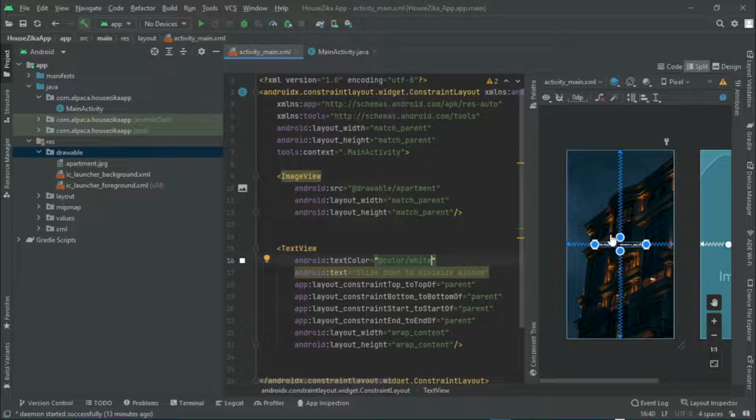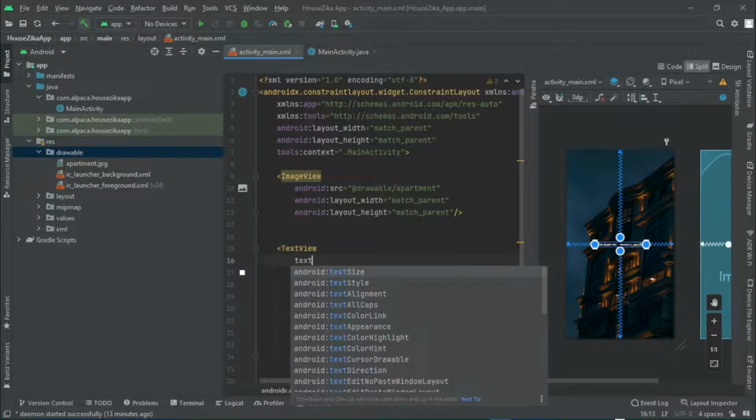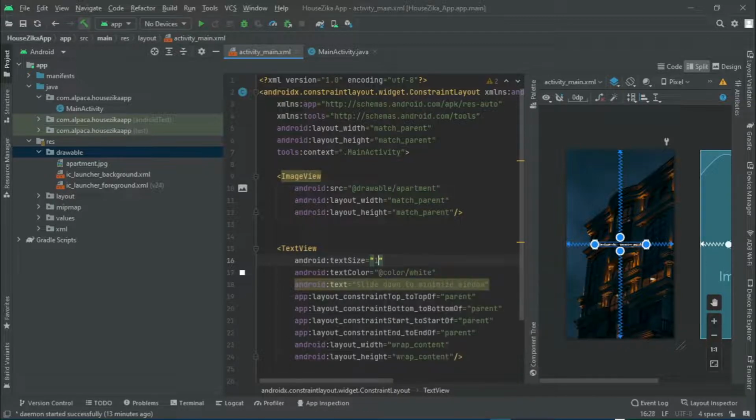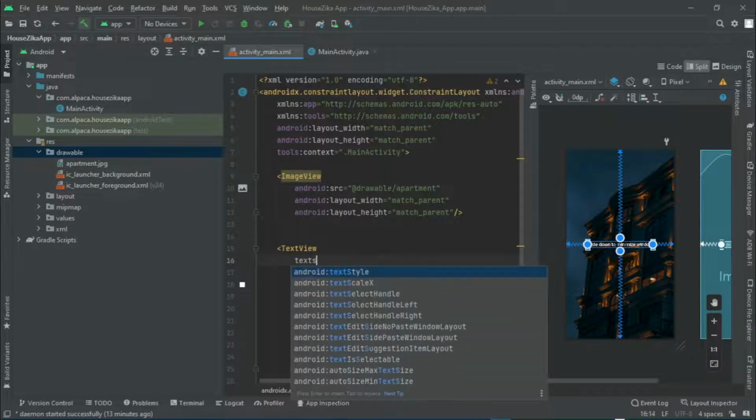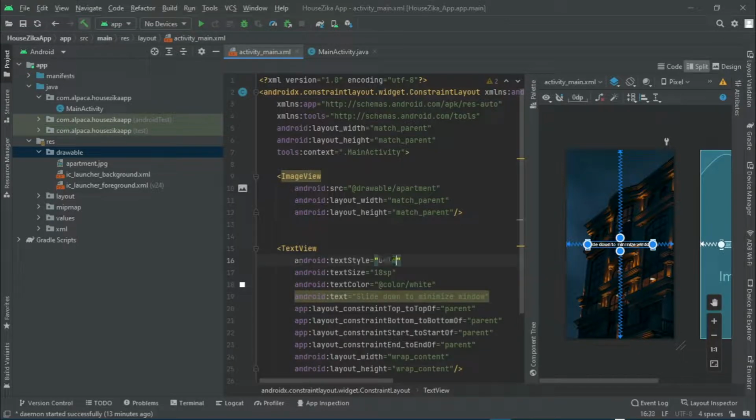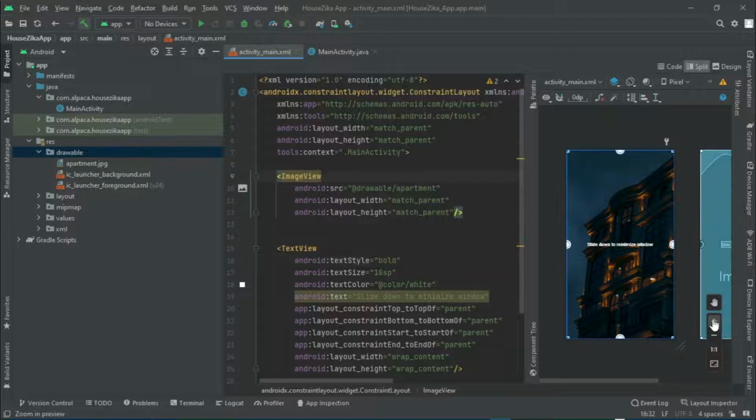But now it's really small. We can't actually see the text. So we're going to give this a sizing, text size 18 SP, right? So it's going to enlarge a little bit, and then we have to make this bold. So we have to say text style, yes, text style, bold. So it's going to change to something bold, right? So it's bolder.